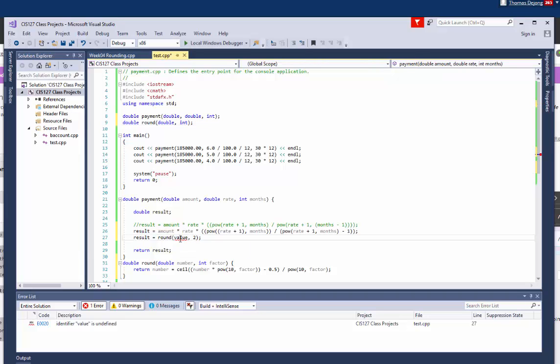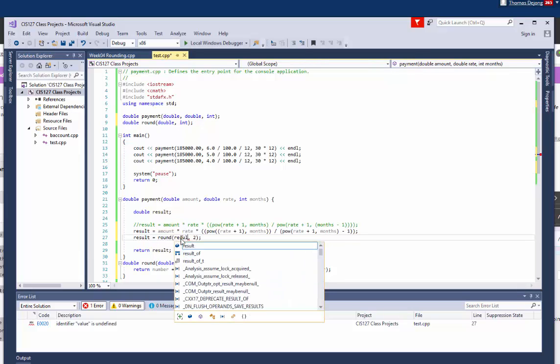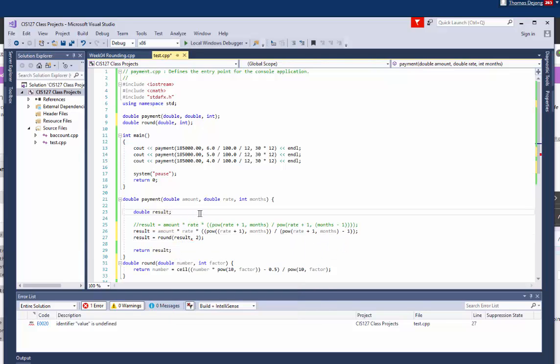Okay, looks like I got a little issue in here. Value, that's one of my variables. Like that, result, comma 2. Okay, so now what's going to happen is we're going to calculate our result, and we're going to use this round method, okay, which receives a number, and then a factor is basically how many decimal points you want, okay? And so it's going to reduce that down to 2 decimal points. And it's going to return that.